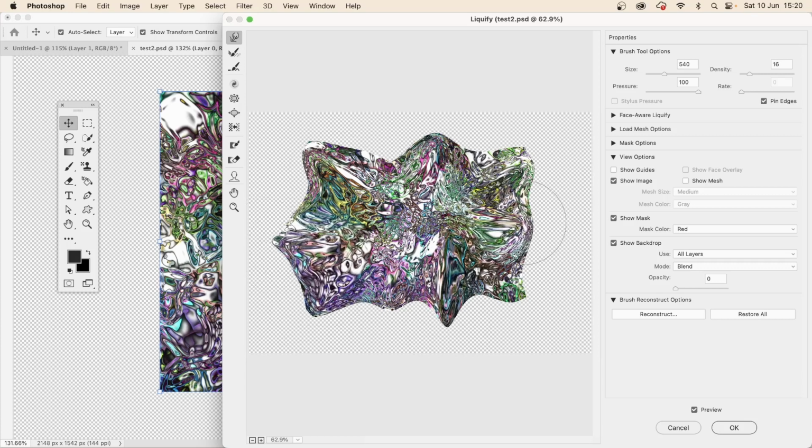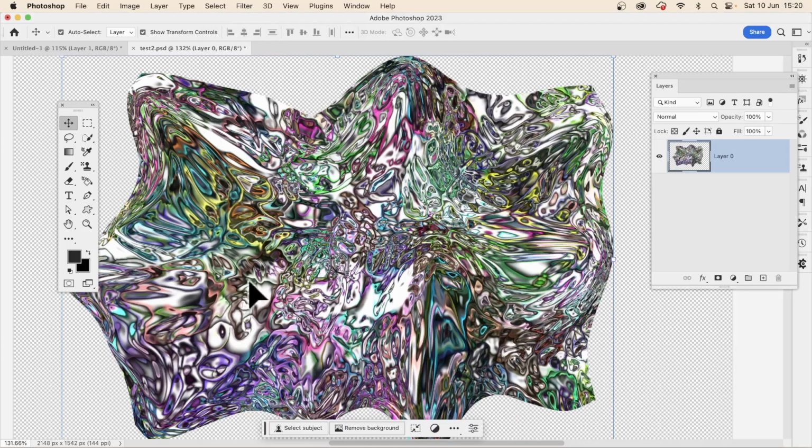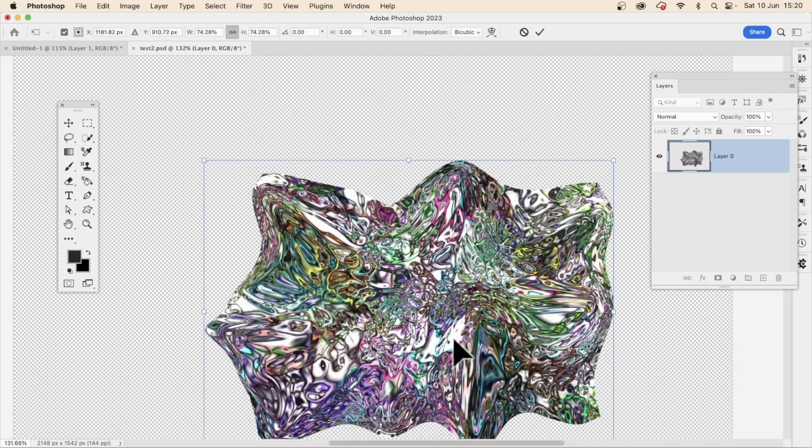So I've got this design. It's now looking like wrapping paper. Very unusual wrapping paper, but wrapping paper. Or maybe a pillow design, I don't know. Click OK. Well, now what you can do is you can resize it.